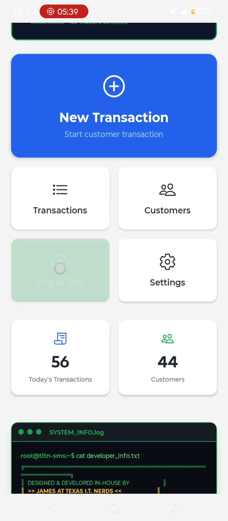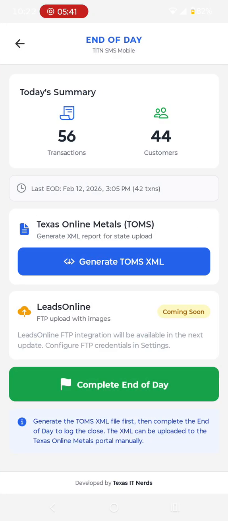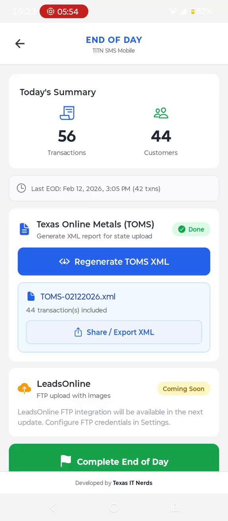Now at this point right here, we can go to the end of the day. So this is when you want to send your closeouts. And this is exactly how it works right here. So it tells you your last closeout date, so you can tell if you did one today or not. But you're just going to click generate our XML for Texas Online Metal. Bam, it got generated. Now check this out.